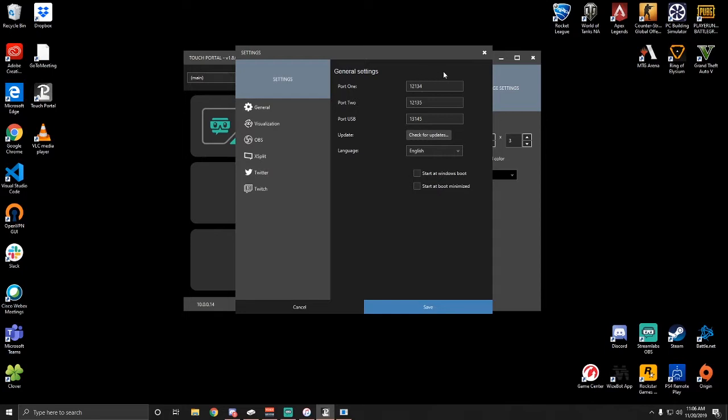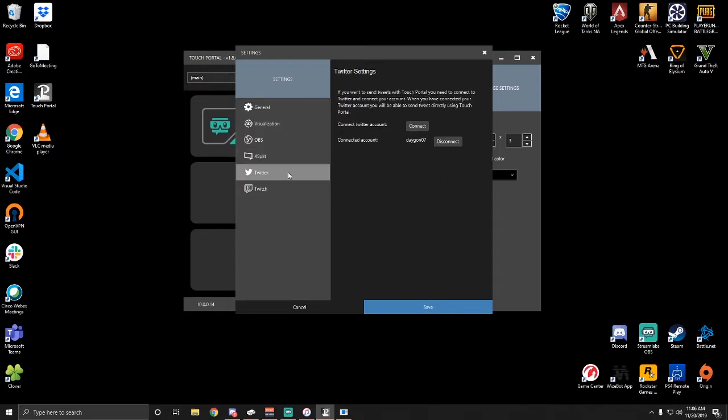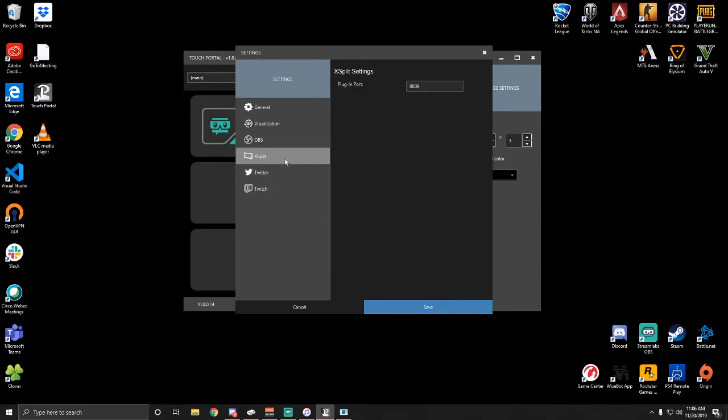These are basically the ports that the application uses to communicate with the mobile device as well. I just kind of leave these alone. This is how you can connect your Twitch, your Twitter, XSplit, OBS, anything like that.